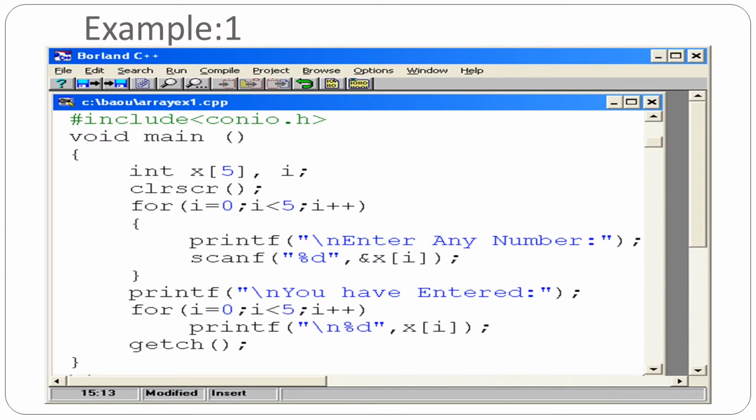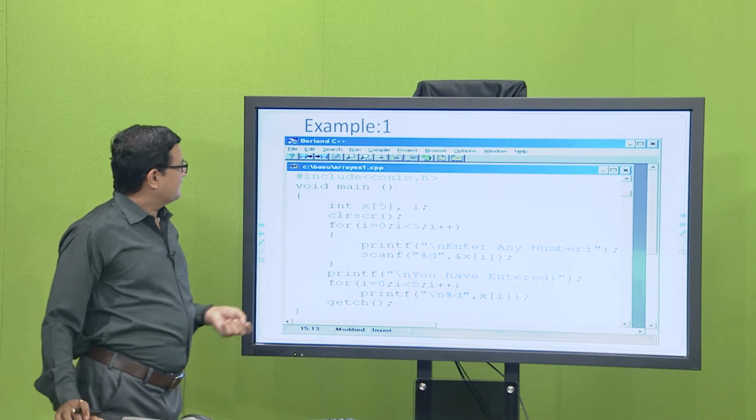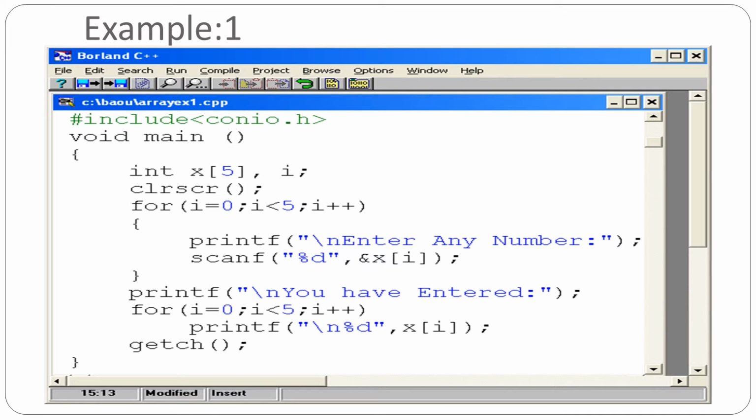Now, here we have one program of the array. First, we have included the header files, stdio.h as well as conio.h. Then here we have a function, void main. We have declared one array x. The size of the array is 5 and we can record 5 different integer elements. We have taken one more variable to run a loop, called I.